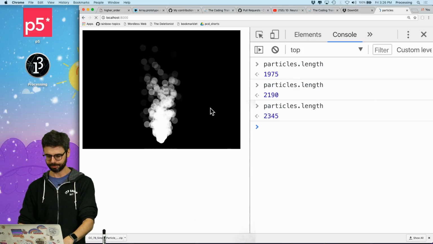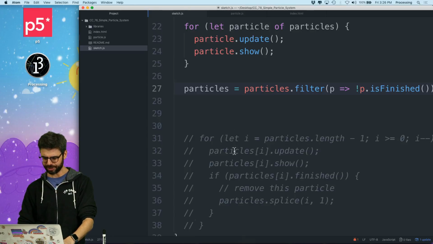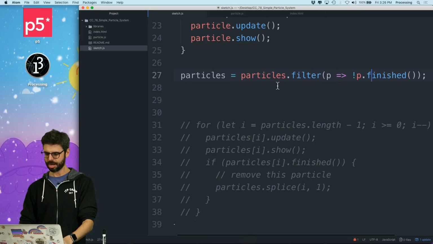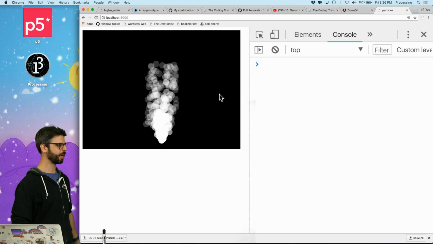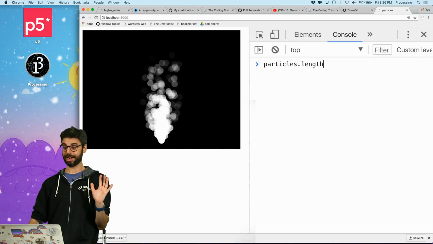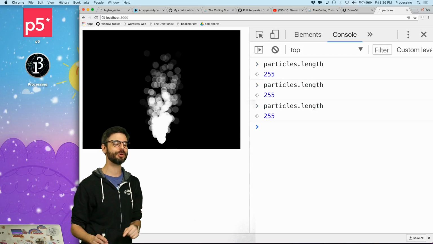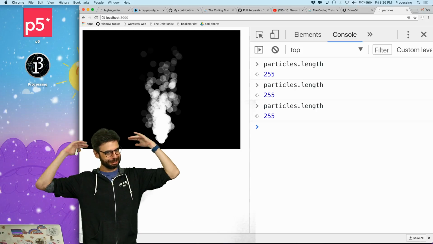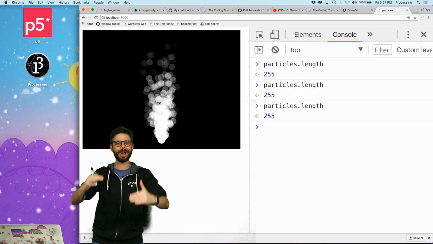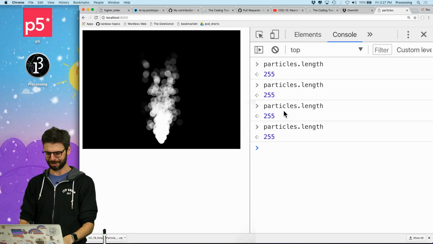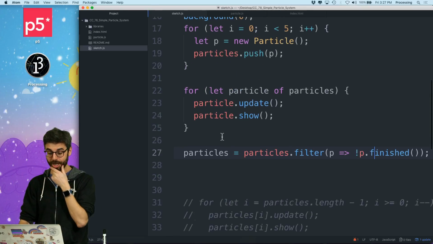And now, okay, isFinished is not a function. I just called it finished. Okay. And there we go. Now, is this really working? Let's check. Particles.length, 255, 255. It makes sense that it's always 255 because its lifespan starts at 255 and goes down by 1, and I'm adding like 5 per frame. Somehow the math works out that it's like nicely 255. That's very interesting.